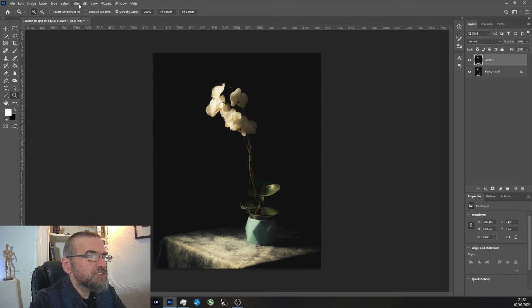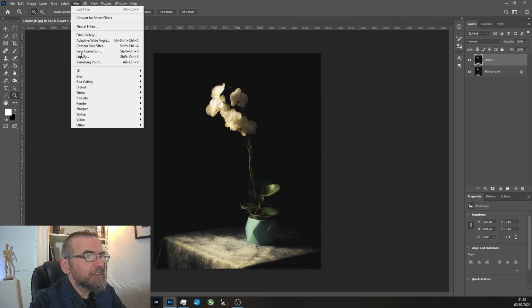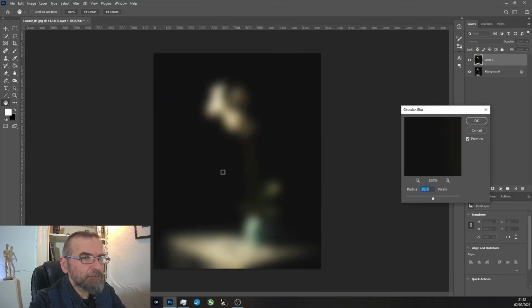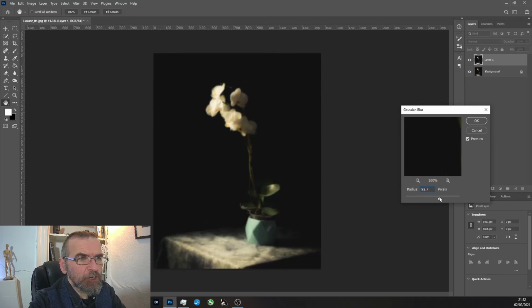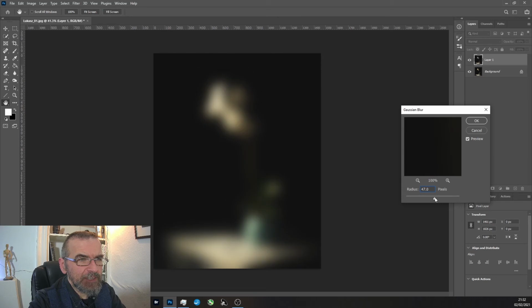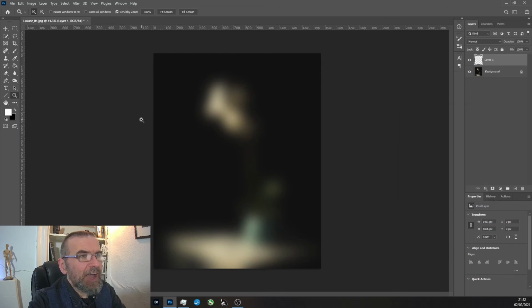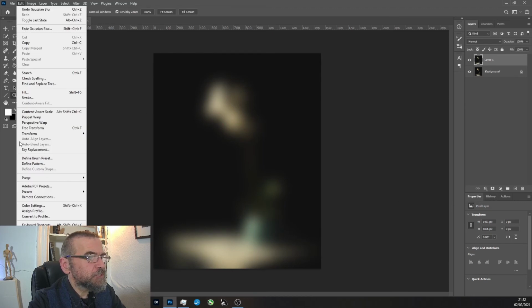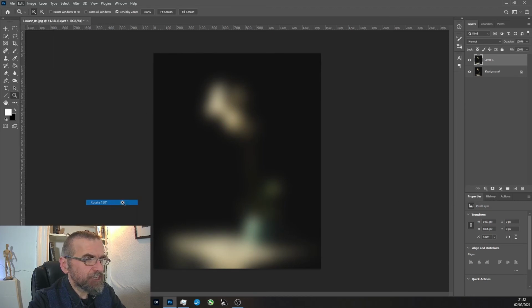But one of the things you can do, I'll just create a copy there, and then I'm going to go filter, blur, Gaussian blur, and I'm going to do not just a little blur, but quite a big blur, like that, to the point whereby you can no longer see what exactly it is. And then I'm going to rotate it 180 degrees.